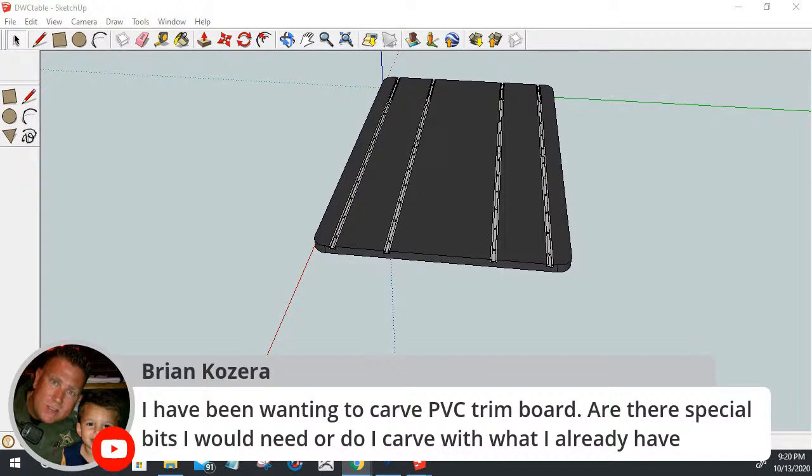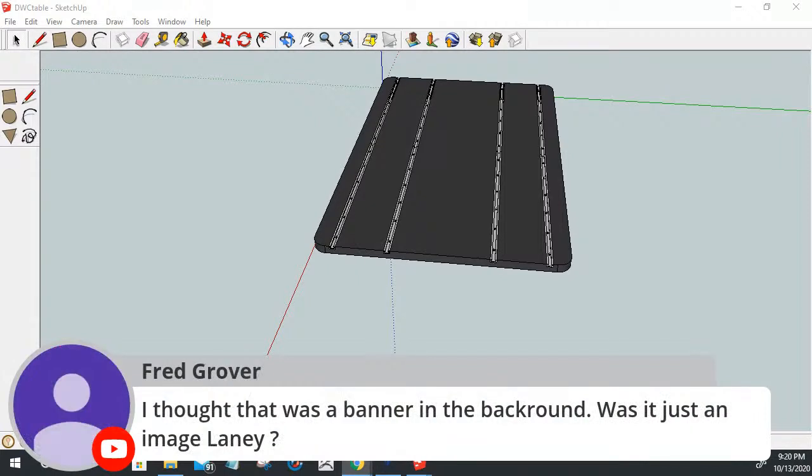If it's V carving, you could just use your regular bits. Fred Grover says, I thought that was a banner in the background. Was it just an image, Lenny? Yes, it was just an image.